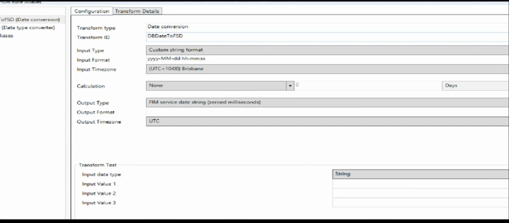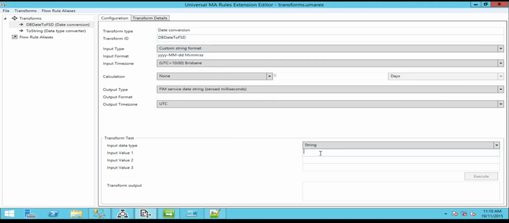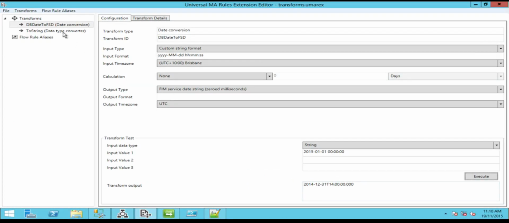And I have a little test section down here where I can put in a date or a value, and this is going to come in as a string. And I can just see what the transform's going to do. And we can see it spits it out there in the correct format there. So it's done that work for us.